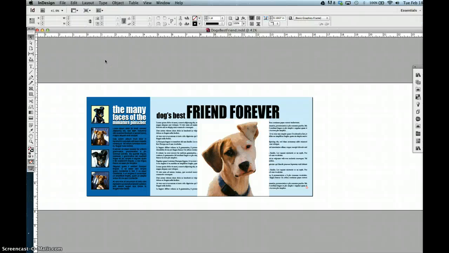Okay, we're continuing on with Chapter 6, Skills Review 6-47. We're going to interface InDesign with Photoshop. Start with clicking on the selection tool. Then click the graphic on the right-hand page, the document that was open, the dog's best friend.